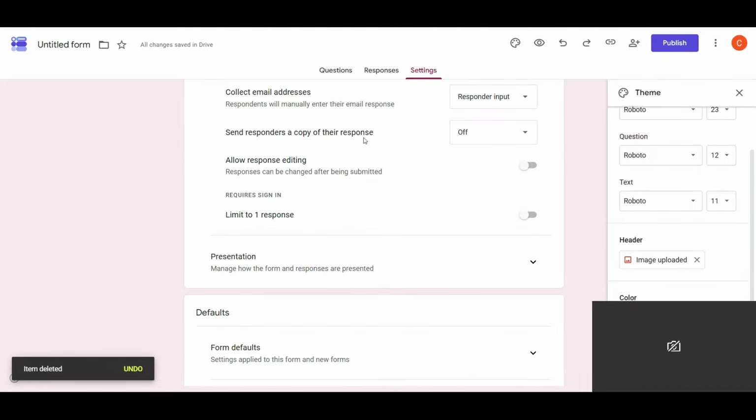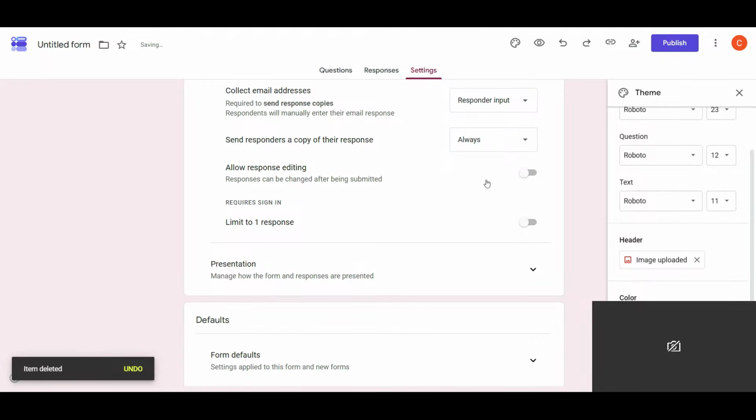Send responders a copy of their response. I like to put always for this one because that's letting them automatically get an email that has everything that they inputted, so that we're all on the same page. You know you submitted this, I know you submitted this, and Google gave you a trail of the receipt that you submitted it as well. And then response editing, allow response editing. Response can be changed after submitting.